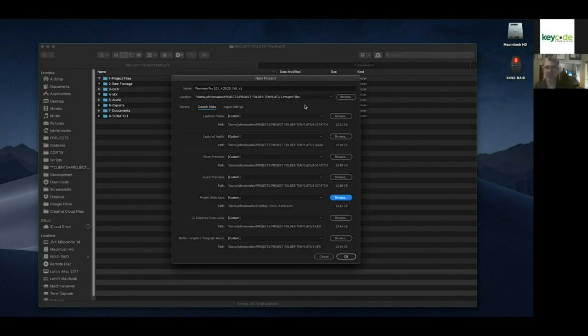What happens 9 times out of 10, especially if someone's in a hurry or they're a new editor and they don't know how all this stuff works, you will find all of this information right next to your project file. That project file's initial folder will be a mess. It will have all your scratch disks in there, and that will create problems for you.